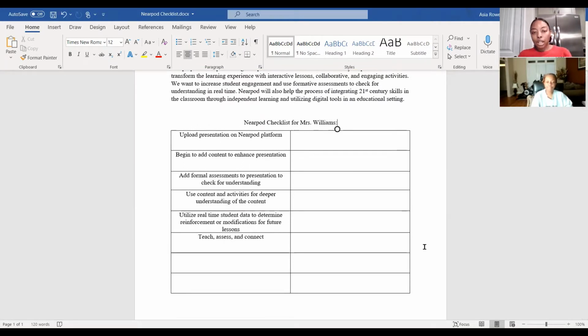Okay, so here are some things that we should check off for you to integrate Nearpod. The first thing is to upload the presentation on the Nearpod platform. Begin to add content to enhance your lesson. Add formative assessments to the presentation to check for understanding. Use content and activities for deeper understanding of the content, not just, oh, this is my presentation, look how pretty it is. No, what's the purpose of these activities or content that you added into your PowerPoint or your Google Slides?